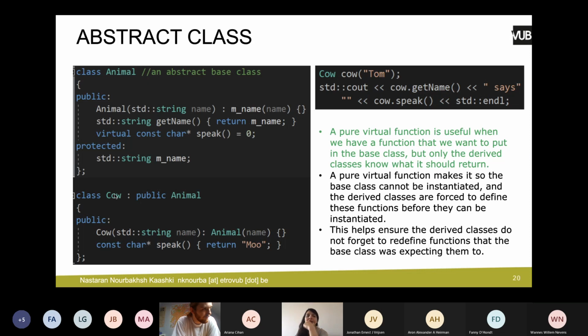What we have here is a derived class, Cow. The class Animal doesn't know how to speak, because we have different animals, and all different animals speak differently.